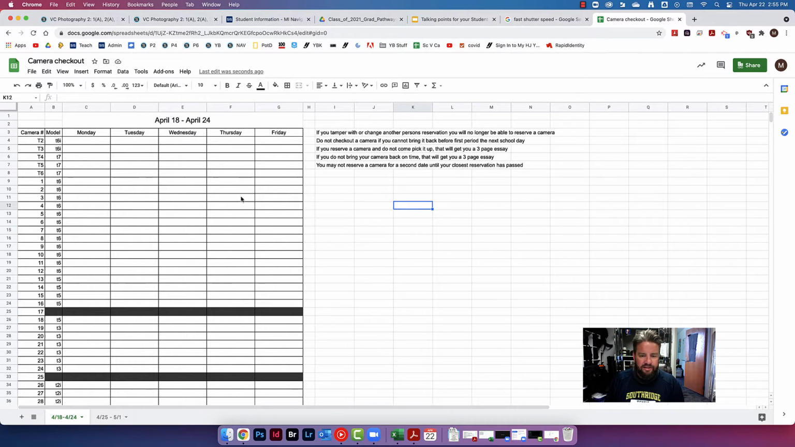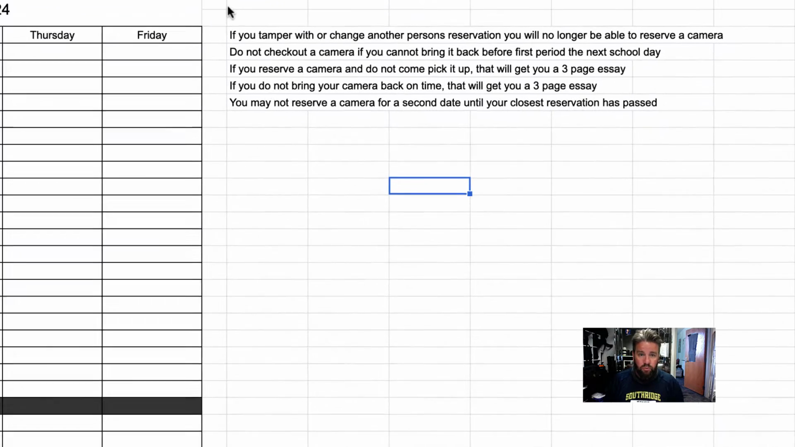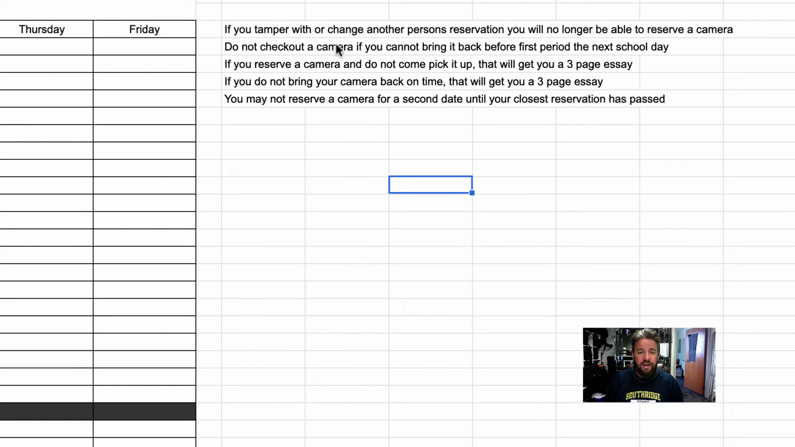So today is Thursday, April 22nd, so that's this day right here. Let's say I wanted to reserve a camera for tomorrow. Well, I need to be aware of a couple things. One, I want to make sure I do not check out a camera if I cannot bring it back before first period the next school day. If you do that, that will result in a 3-page essay. So you check out a camera on Friday, you don't bring it back on Monday until lunchtime, you're writing a 3-page essay.